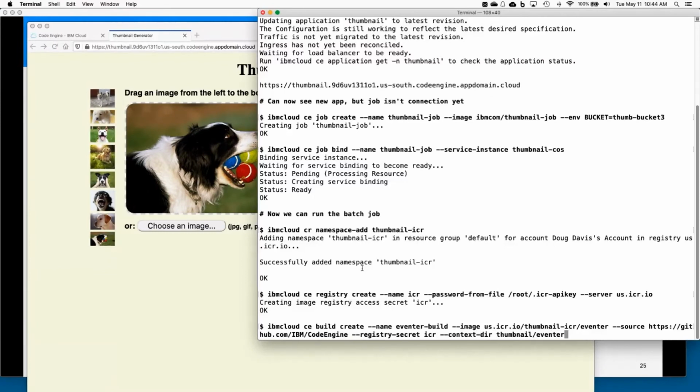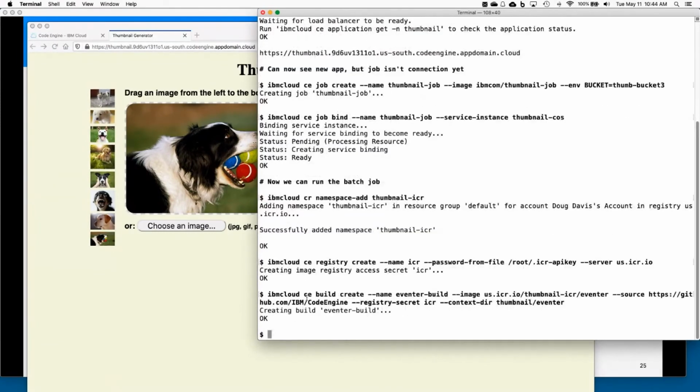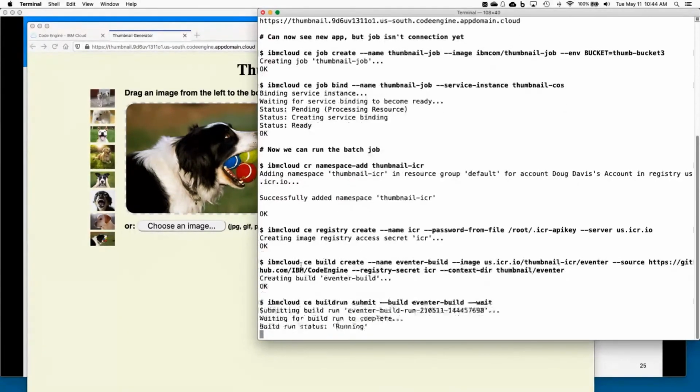Okay, now what we're going to do is a build. So what I'm going to do is first create the build definition. Let me go ahead and kick off the build, since that takes a little bit of time, while I talk to what these steps actually are. Okay, so I'm going to first create a build definition. I'm going to give it a name. I'm going to tell it where to store the image, right? So it's going to be in that location I just created up here.